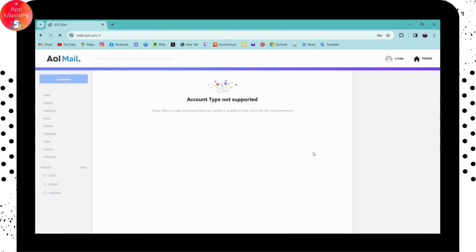And after entering your password, if it was correct, then it will directly take you to AOL Mail. So that's it. That's how you log into your account.